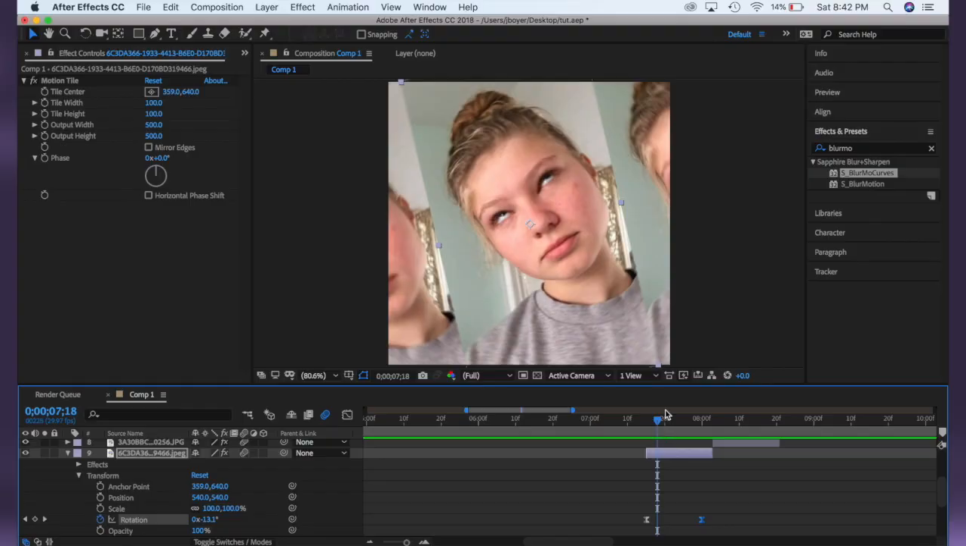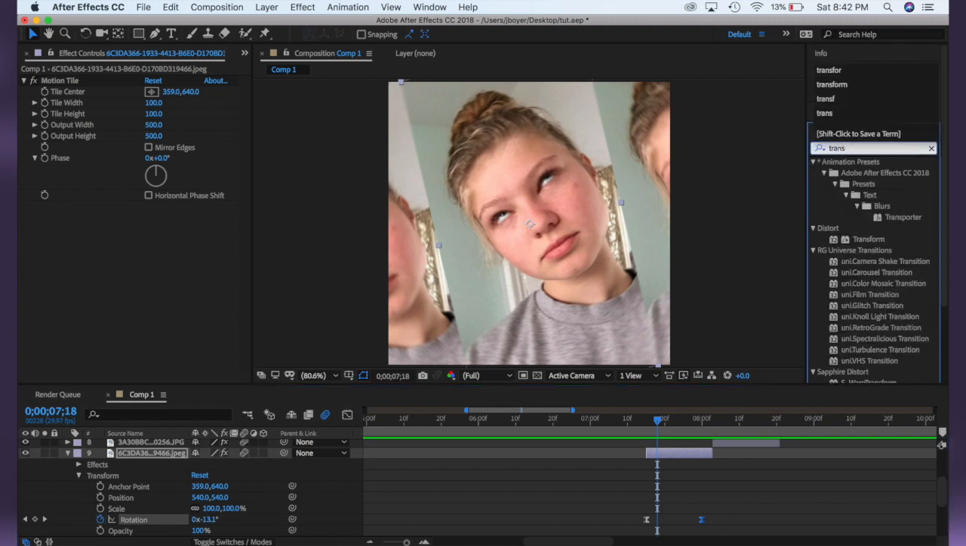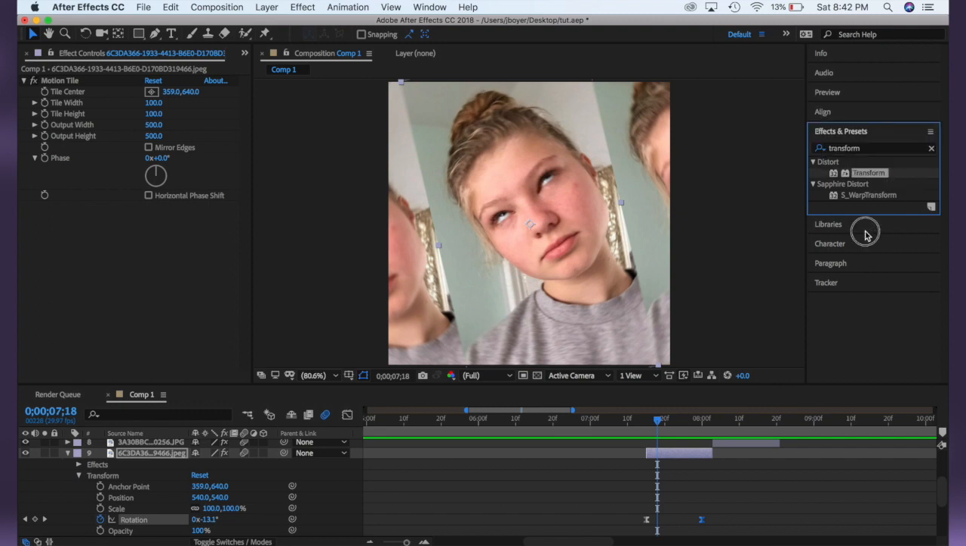So now I'm going to show you how to do kind of like a skew warp thing. It looks like this. Okay, so you're going to want to search transform. I spelled transform wrong. Transform in the little thing.